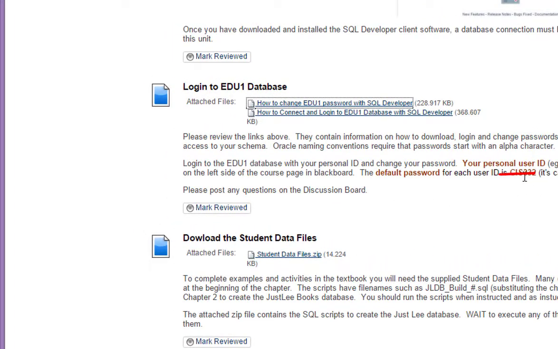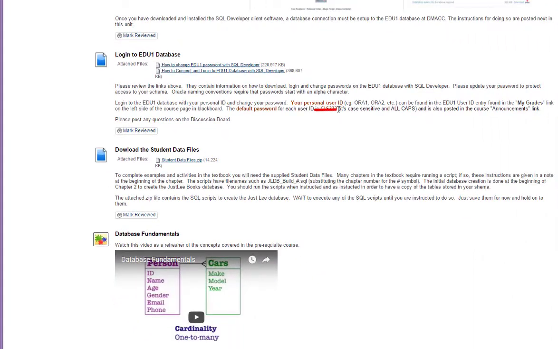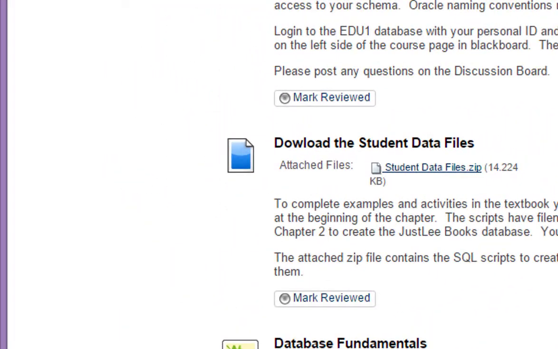It happens to be CIS332, but just in case this video is posted for future semesters, do make sure that you read carefully what the default password is. It is case sensitive, so you're going to want to change your password. Then when you have all that done, you verified that you can log in and that you've changed your password, and verify that you can log in after you change your password.